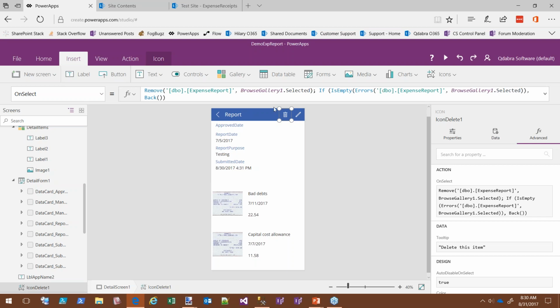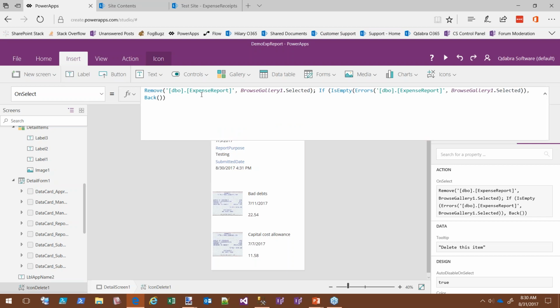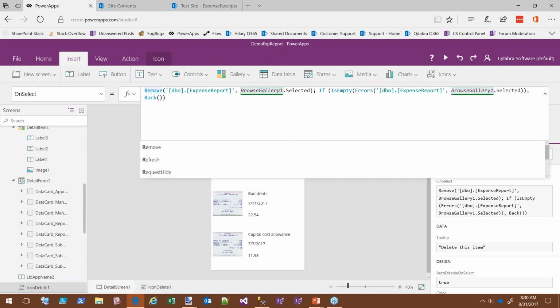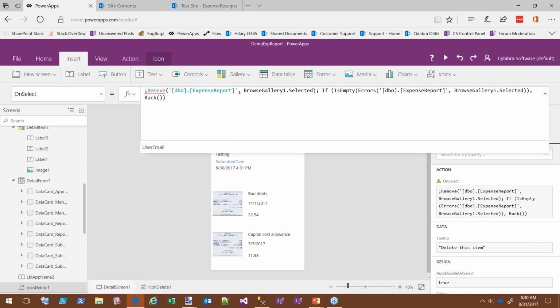However, what we do need to do is make sure that when we delete, we also delete the child items. So here is what was auto-generated for us to delete. It's going to remove the expense report, and if there's no errors, it goes back. Okay, so what we want to do here is we also need to remove our child items. Now we know that we want to remove our child items first, right? Because especially if we've got relationships between our data tables, we have to delete the children before we delete the parent.